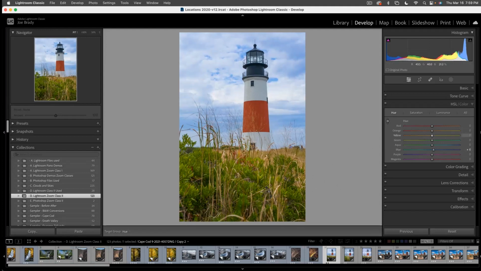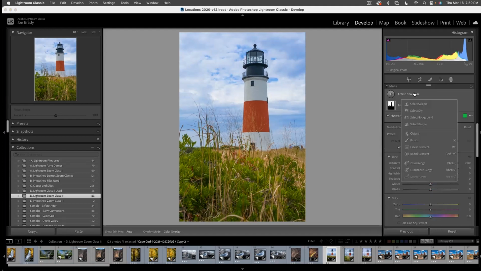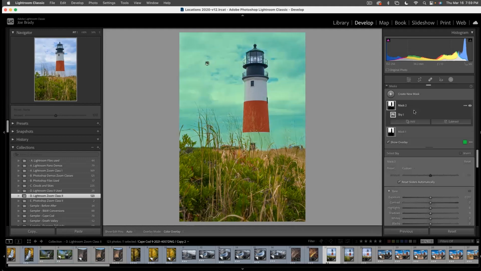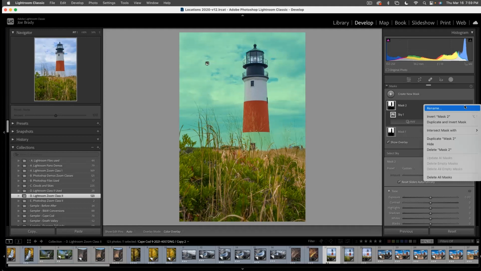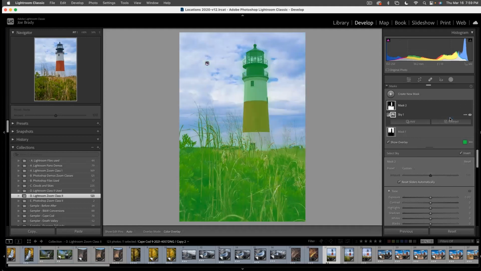Now I want to work on the foreground. So let's go up to mask again, create new mask, and we're going to select the sky again. But we want everything but the sky. And this time it picked the bottom of the lighthouse, which was a good thing because we don't want to touch that either. But what we do now is next to the mask, you've got 3 dots here. If you click on that, you get a whole bunch of new options, and one of them is invert the mask, which gives us everything but the sky.